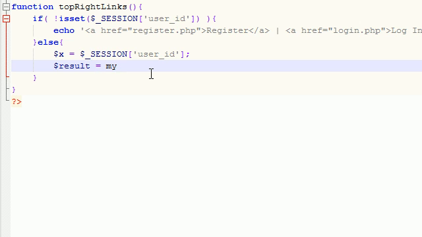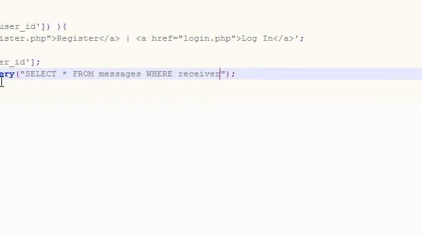Now, in order to query a database, go ahead and put mysql_query, and you type your query in here. Go ahead and type your query in double quotation marks, and what we want to do is select all from messages, and I typed that wrong, messages where receiver is equal to x. So pretty much if my ID number is 20, I want to select all the messages where I am the receiver, all of the messages that people sent me.